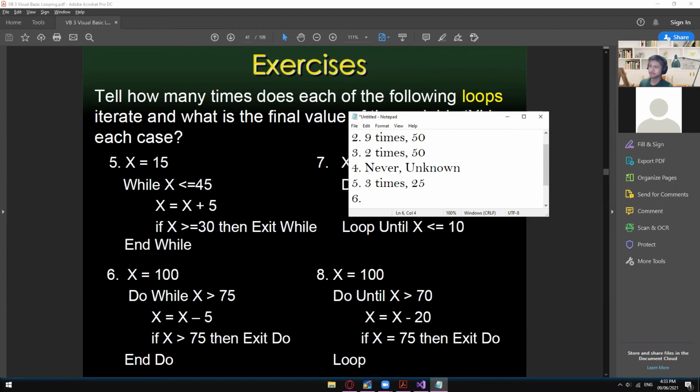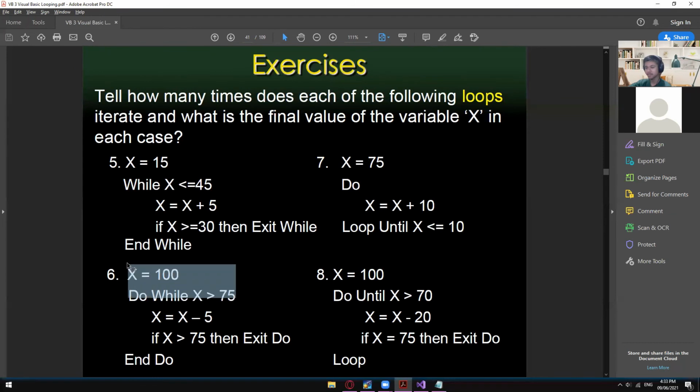So what about number 6? How many times will number 6 loop? 5? Okay, so maybe you're right. Maybe you're right if you are only looking at this condition.